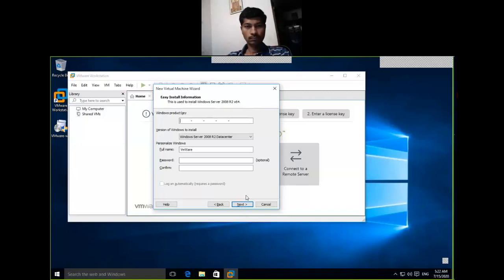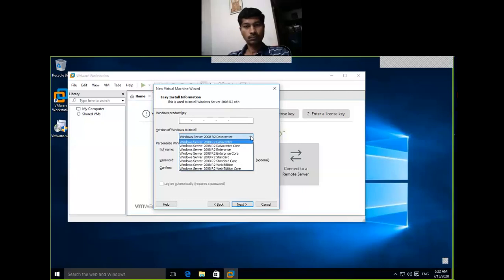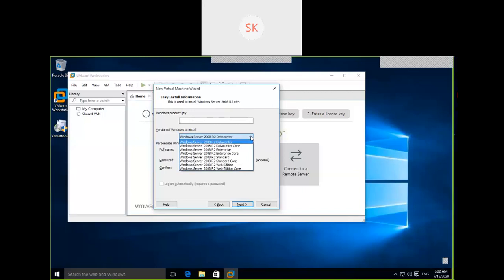We don't have a license key for this 2008. Without a license, we are proceeding with installation. No issues. See here, there is a drop-down option available for the version of Windows to install. There are different versions and editions available: 2008 R2 Enterprise, Data Center. There is different terminology. Data Center is available, Data Center Core is available, Enterprise is available, Enterprise Core is available.